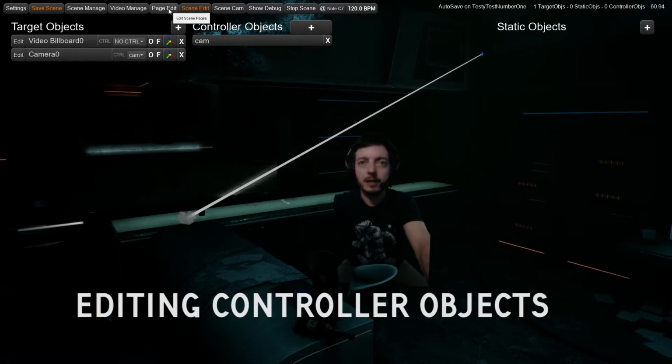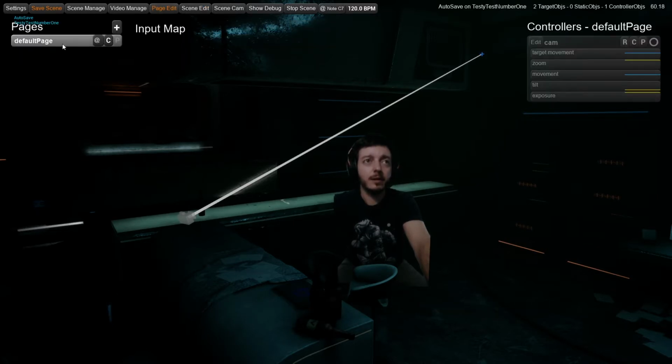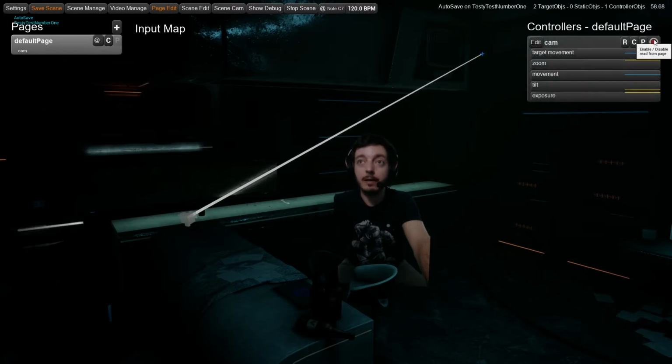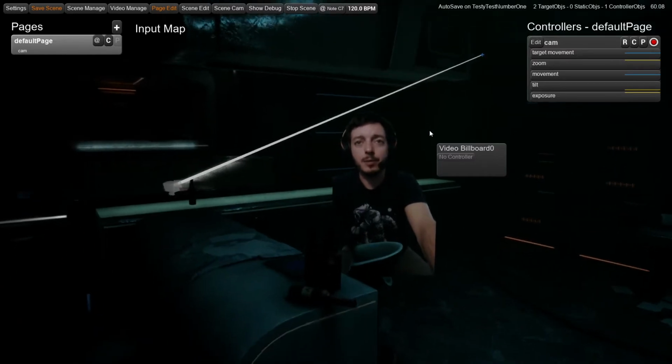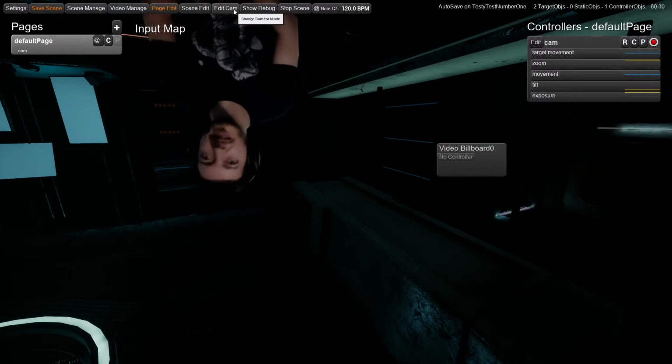I'm going to go to page edit, which is where you set up all the controllers and all the information for the controllers to pass to the target objects. You always have a default page, and every controller you create is assigned to that default page, but disabled. So I'm going to enable this controller like that. Now you can see that this page has cam assigned to it, and we have all these parameters here to play with. So the first thing, and I must apologize, this is a bug, we're going to correct the tilt of the camera, because if we switch to scene cam now, we can see that the camera is upside down.